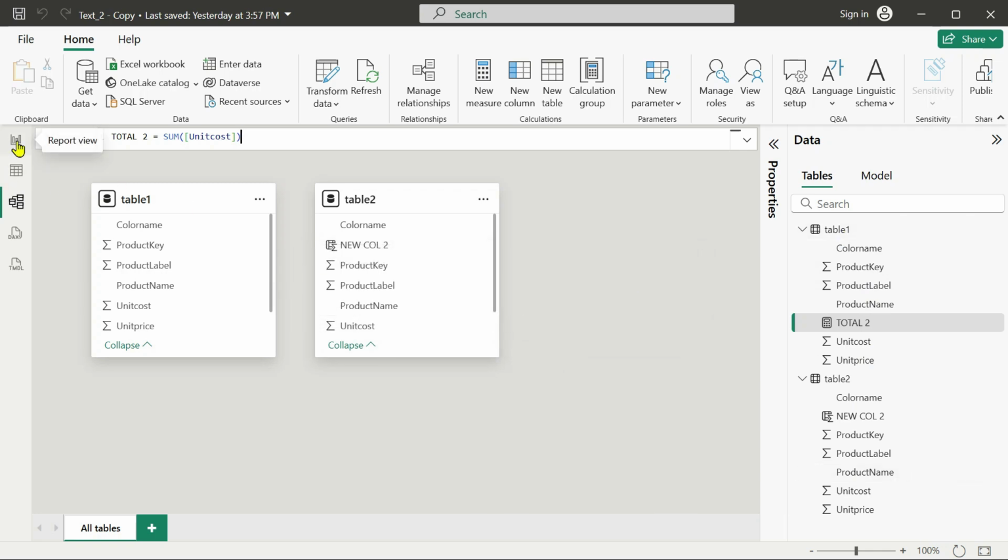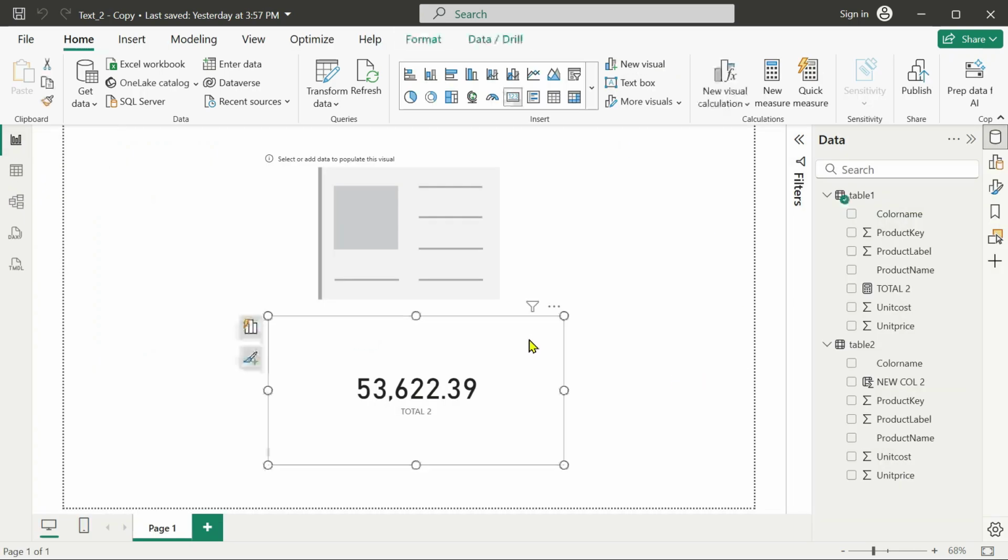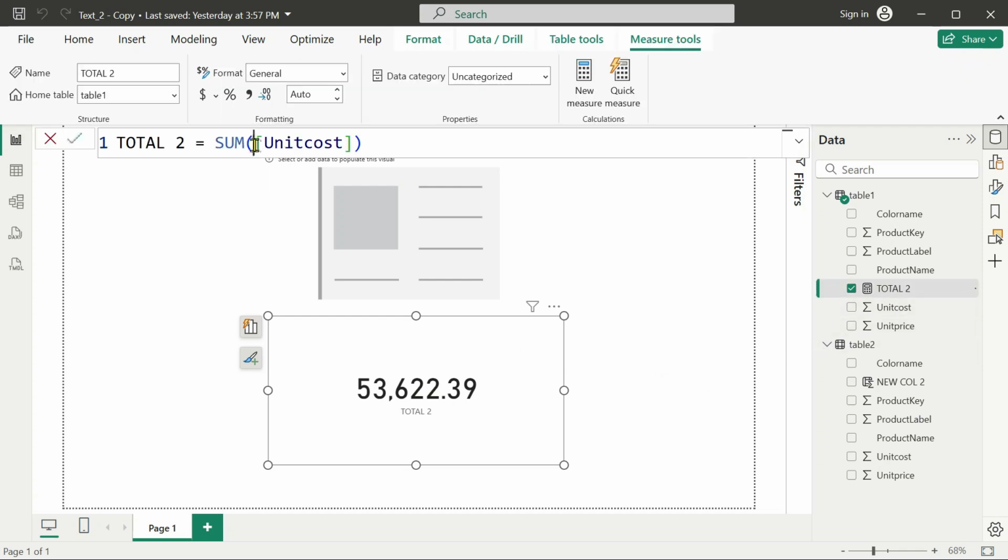When I go back to the report view, I can see that the total changed because, again, the measure kept the assumption that since I'm not referring to the table, only to the column, it assumes that you are using the unit cost column from the table where it was inserted. In this case, as I moved it from table 2 to table 1, it rearranged the reference to the unit cost column from the new table in which it was located.